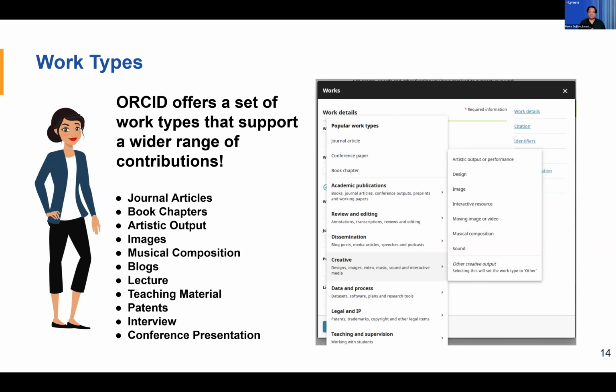I think we're much more familiar with ORCID in the STEM area, for example. But here we're adding more information or sections where you could enter more of your humanities and social sciences materials. So there are a lot of work types available here.